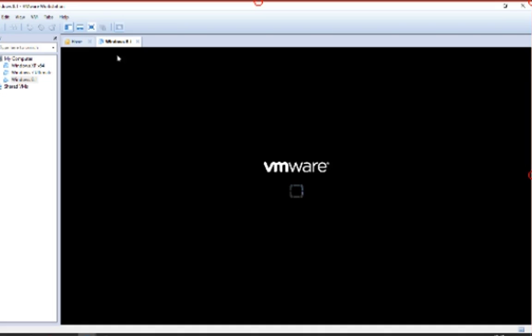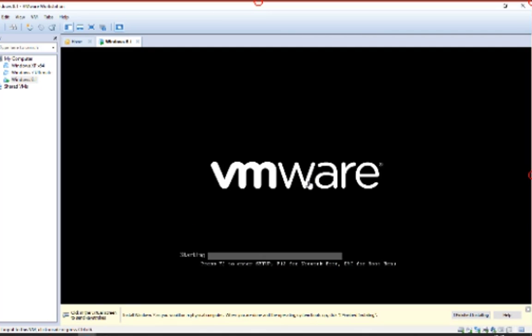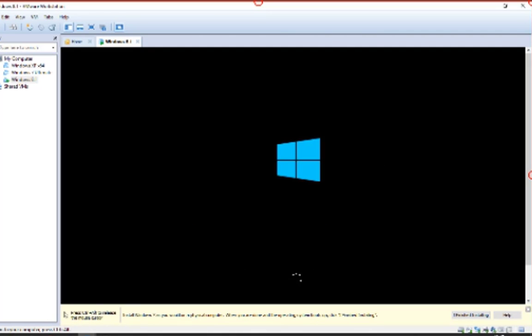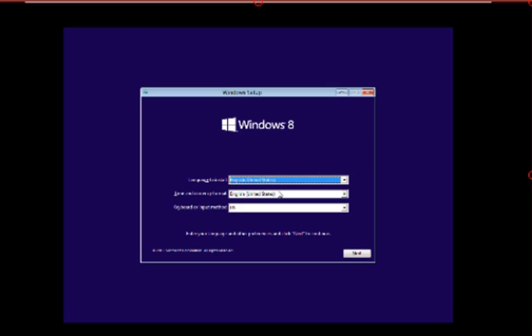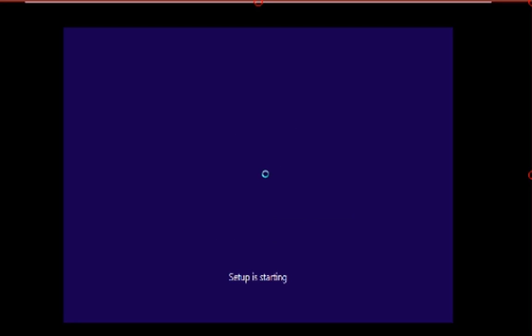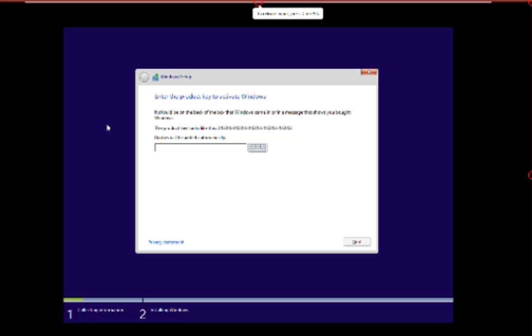Now power on the virtual machine. So you're going to go to the link in the description and get the product key. Alright, so put that in. You have to put it in manually, but you can't copy and paste.